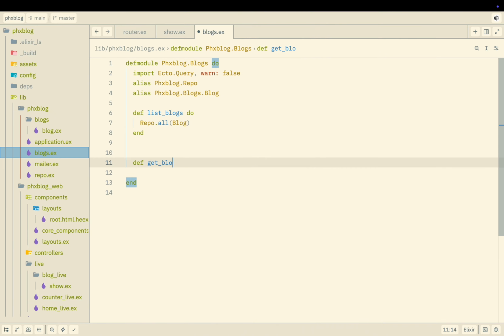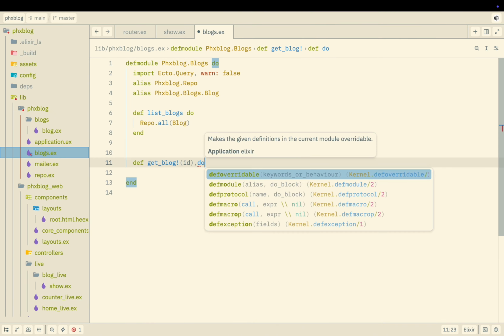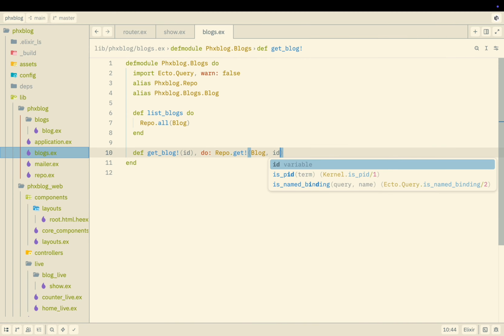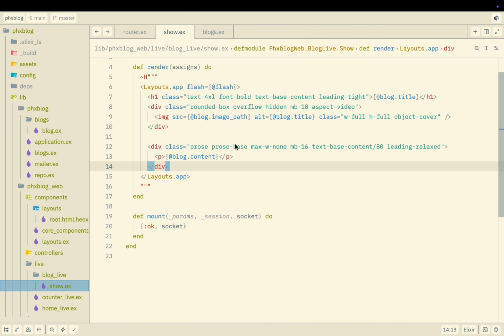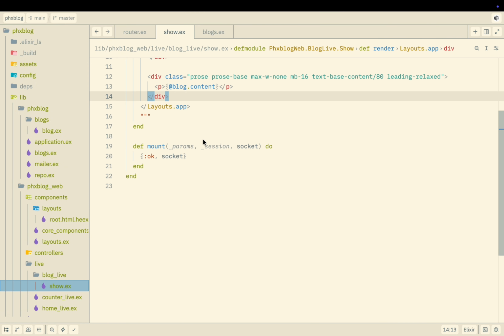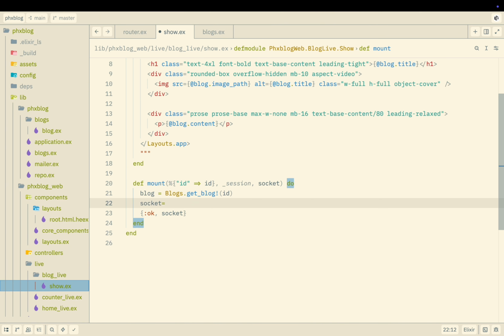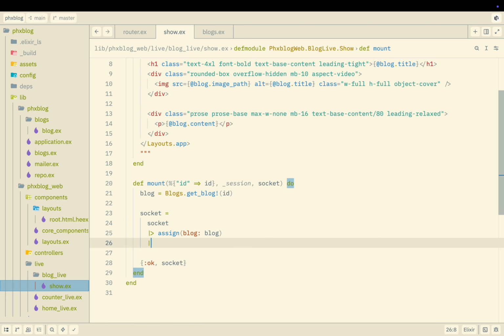Now in our blocks context, we define a function to fetch a single block. This will return the block or raise an error if it does not exist. Now, back in our show.ex file, inside the mount function, we receive params, so we extract the ID like this. Then we fetch the block and assign it to the socket. We can also set a dynamic page title.